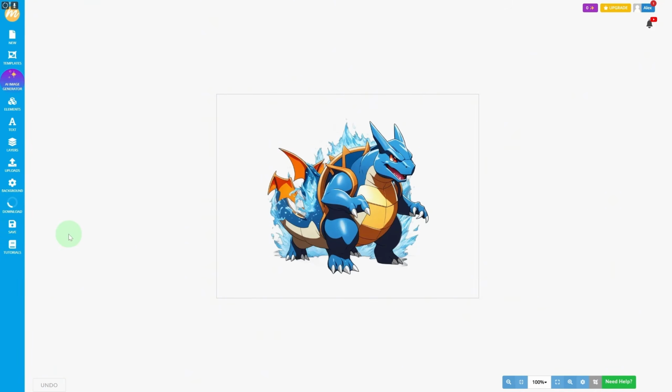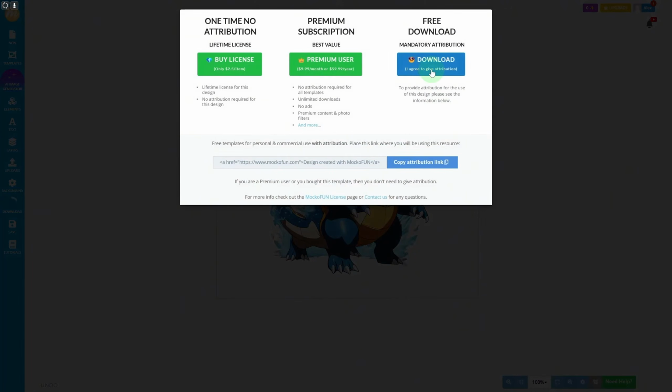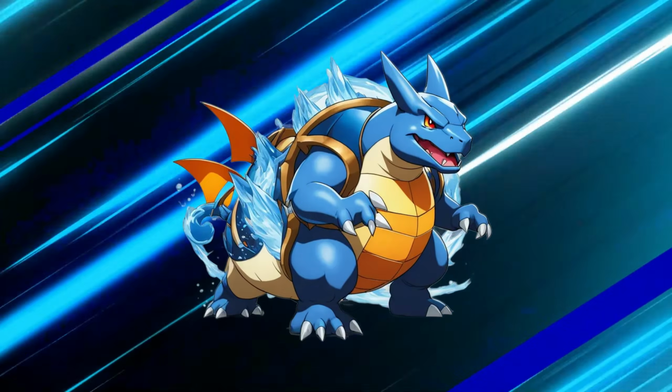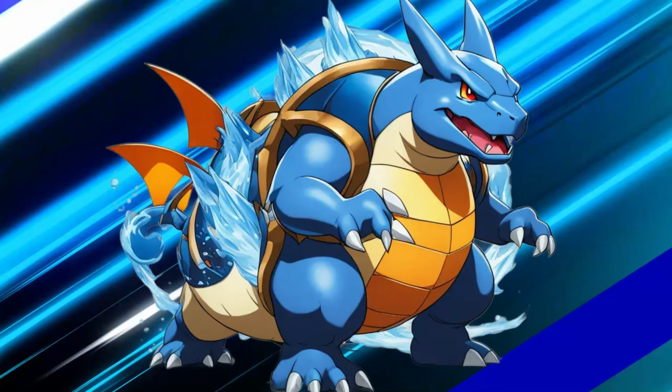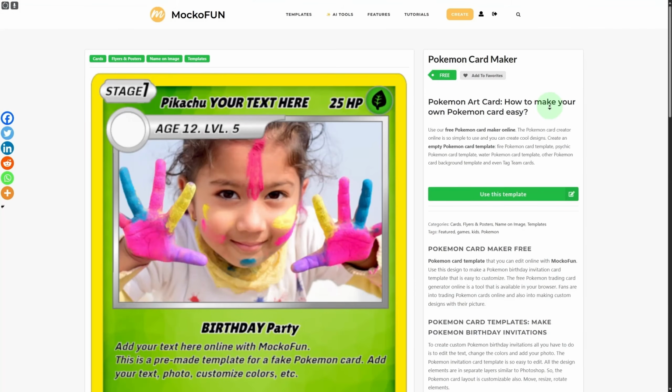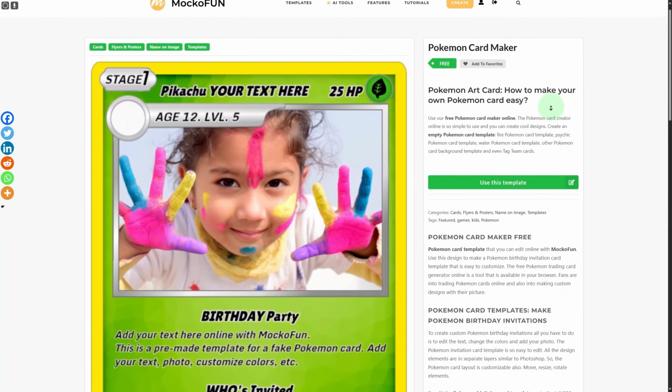The AI Pokemon Infinite Fusion Generator offers endless possibilities for creating unique combinations with various styles and effects. Before you go, make sure to check out the Pokemon Card Maker template in MockoFun, which you can use for free.